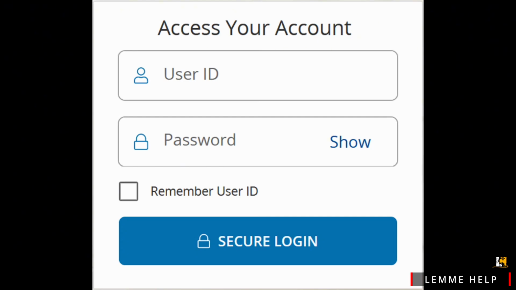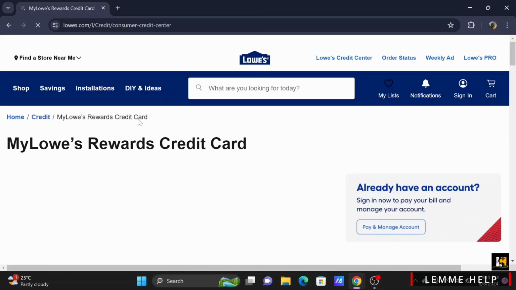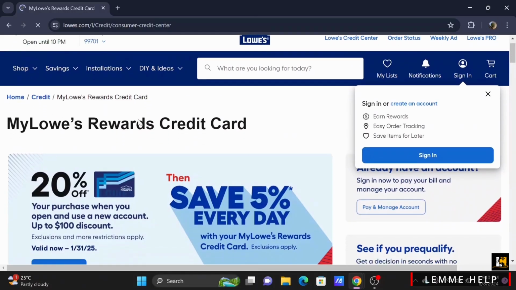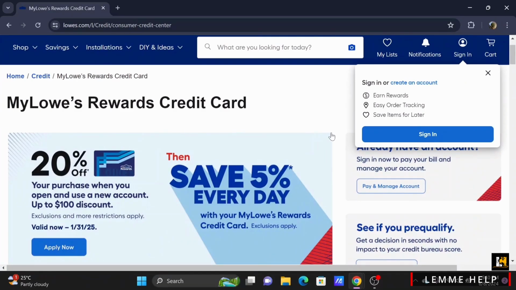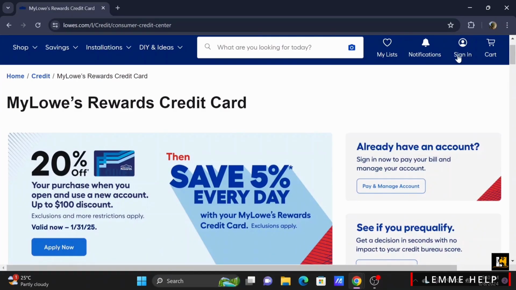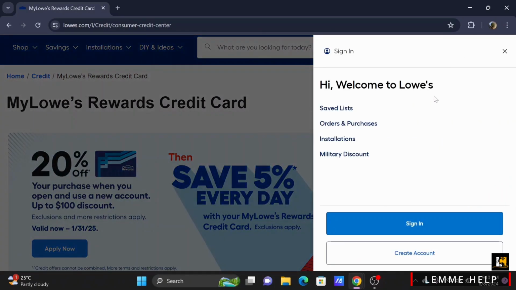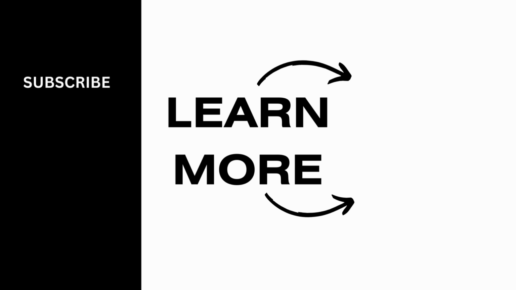In the case of forgotten credentials, you can easily check out the forgotten user ID or password portal, which will be at the bottom. Just click on it and follow the instructions or alternative options to sign in to your account. If not, you can even check out the help and support of Lowe's. Which wraps up the tutorial as well.